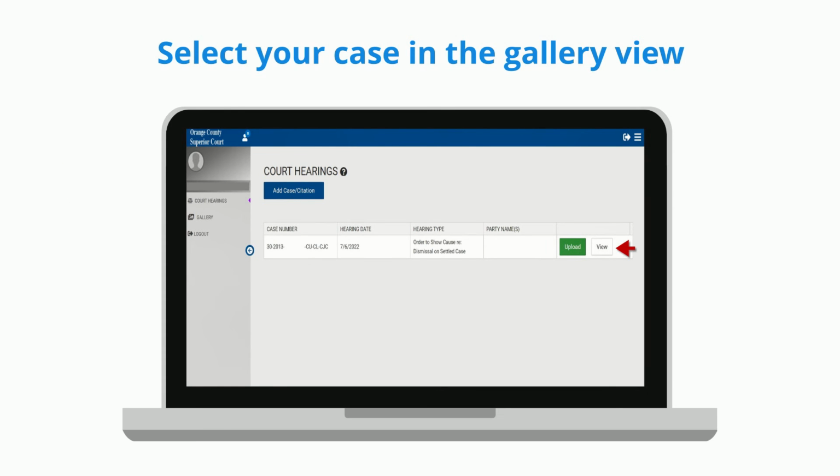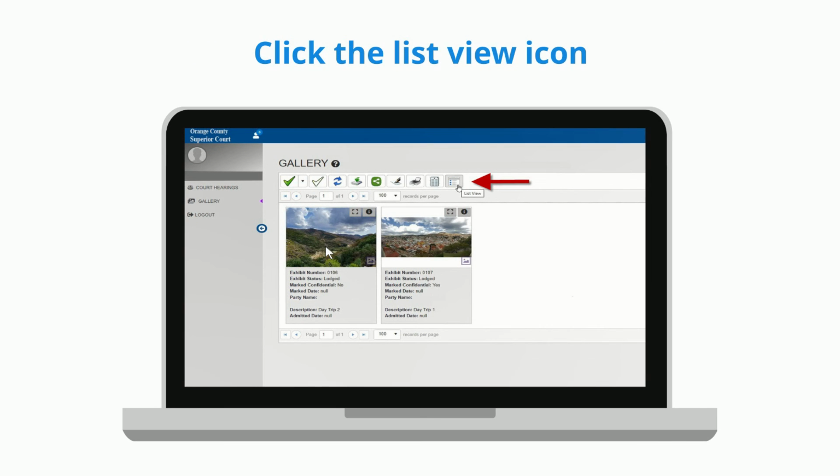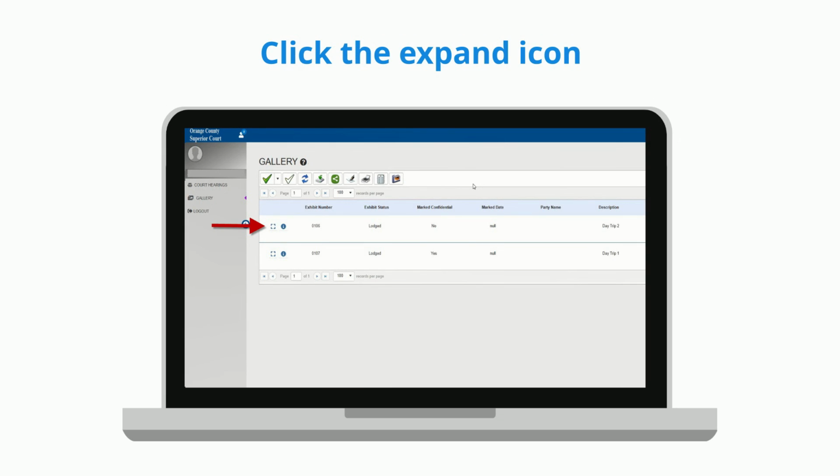In the electronic evidence portal, select the appropriate case in court hearings. Select the View option from the appropriate case to display exhibits in the gallery view. Once in gallery view, you may select the List View icon from the toolbar. To display a specific exhibit, click on the expand icon for the exhibit you wish to display, and a pop-up of the exhibit will appear.